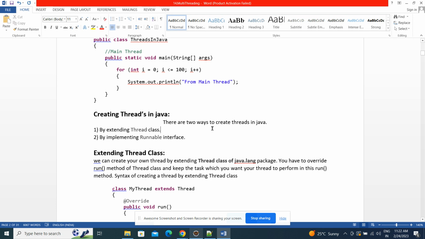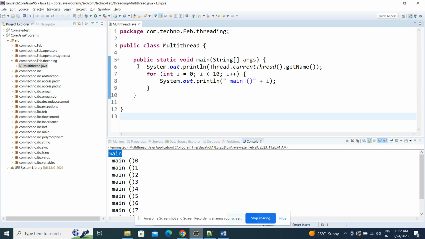Okay, there are two ways. One is by extending the Thread class. Another one is by implementing the Runnable interface. By implementing the Runnable interface, we can get thread behavior. Why do we need to extend the Thread class? Normally we can create a class, but that is not a thread. So to get thread behavior, our class compulsorily has to extend either the Thread class or implement the Runnable interface.